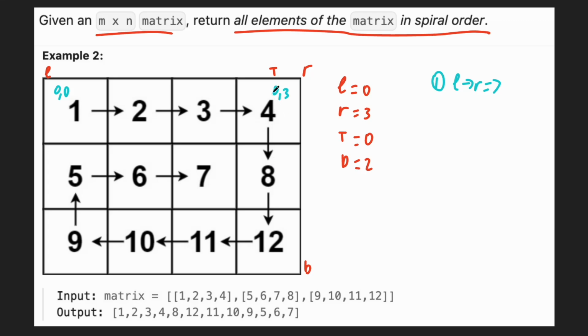So now we need to move from top to bottom. The next element, since we have already added 4, is 8. To add 8, we increment top. So our top is now equal to 1. We are adding 8, and so we are adding 2 and 3, right?